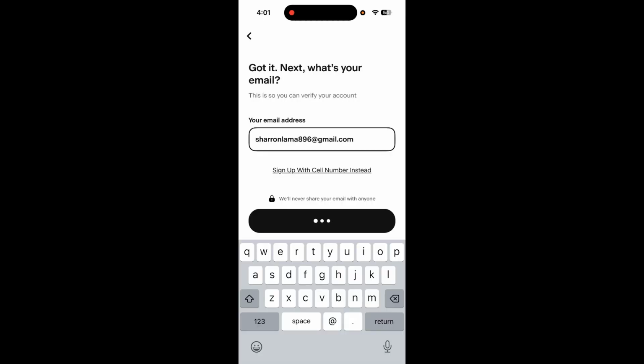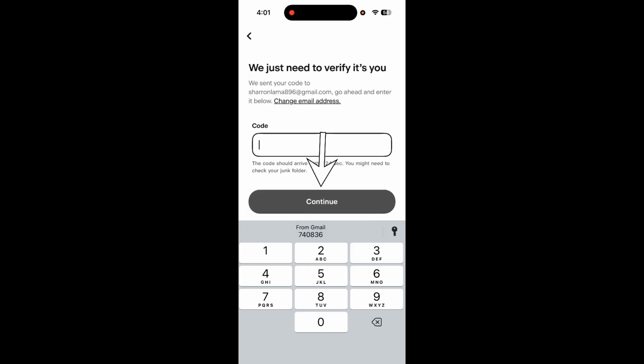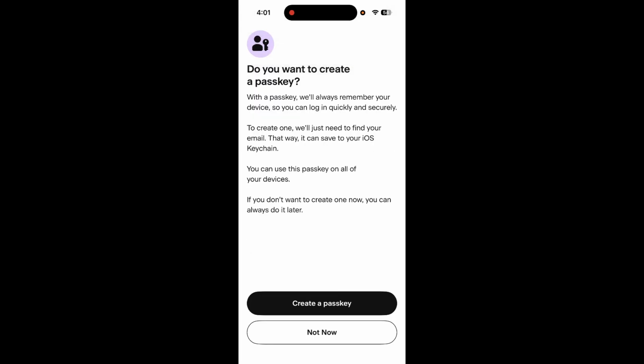And over here you'll get a code to verify your email address, and simply from Gmail you can get the code and select continue. And over here, if you want to create a passkey, you can select create a passkey, but if you do not prefer, select not now on the bottom over here.